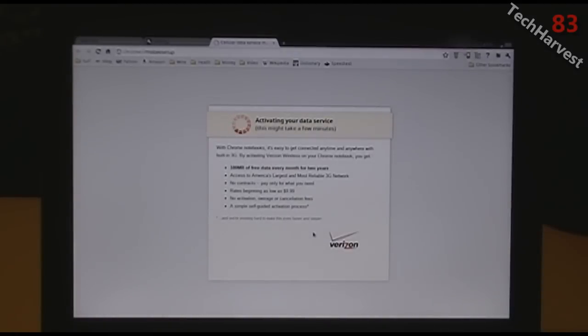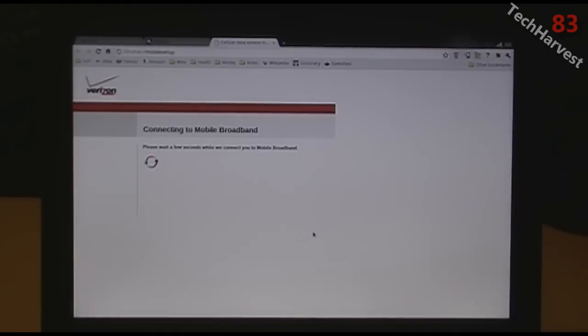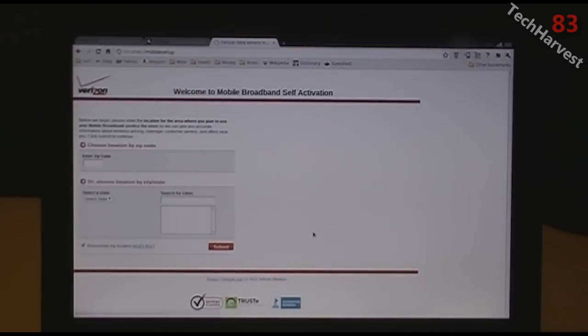Now here we go, it says activating your data service. This might take a few minutes. With Chrome notebooks, it's easy to get connected anytime and anywhere with built-in 3G. By activating Verizon Wireless on your Chrome notebook, you get 100 megabytes of free data every month for 2 years, access to America's largest and most reliable 3G network, no contracts, pay for only what you need, rates beginning as low as $9.99, no activation, and there we go. It says, welcome to mobile broadband self-activation.